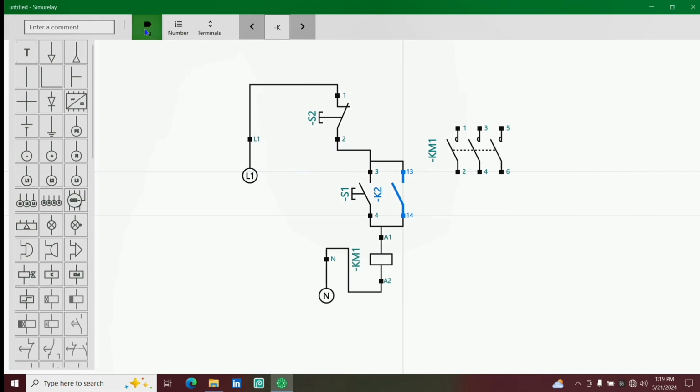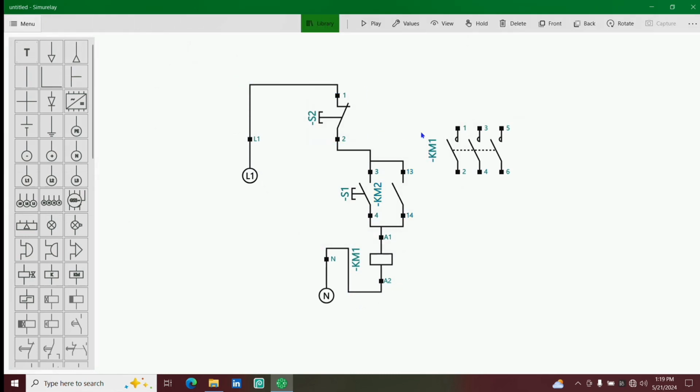You come to tag, and from tag now you see K and you see negative KM. So this is KM1, KM1 and KM1. So now it is corresponding.